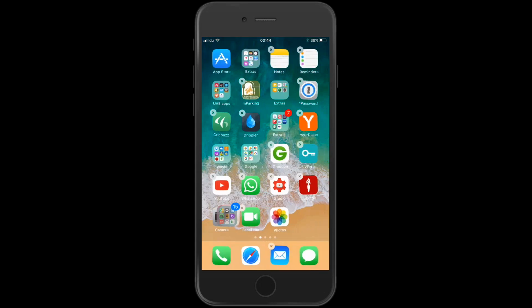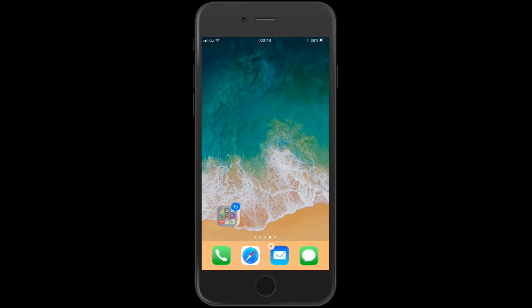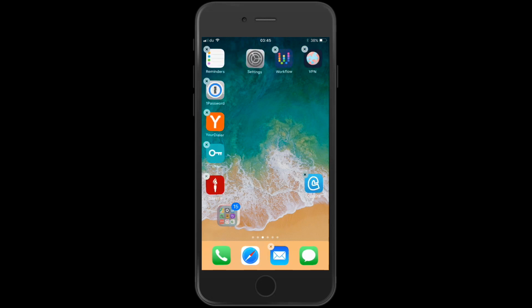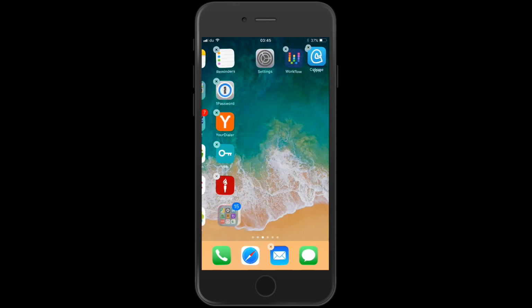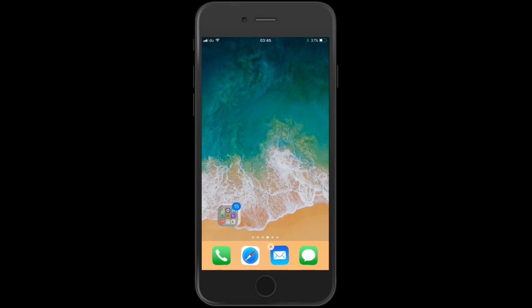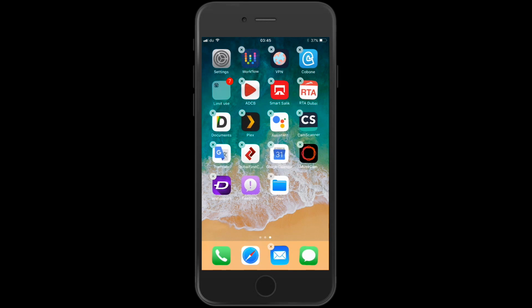You can add some more application. In fact, you can add all your application in one folder in a very quick time. So it's quite fun. Once you release your hand and all these applications will be on the home screen like this.